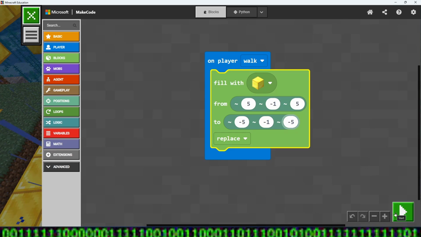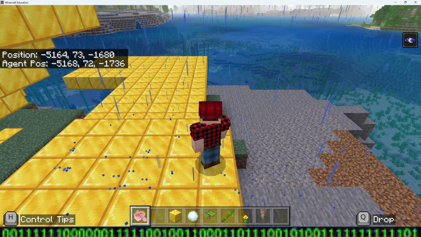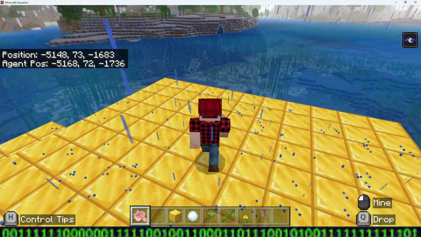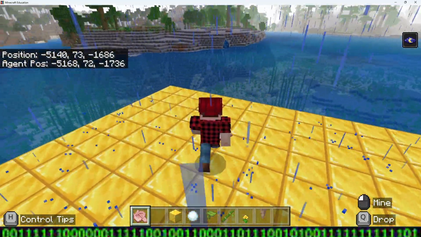Because this goes from 5 to -5, this means these are the blocks 5, 4, 3, 2, 1, 0, -1, -2, -3, -4, -5. And this from east to west and from north to south. And now let's check. And we are walking and we are making a beautiful golden pathway to our goal.